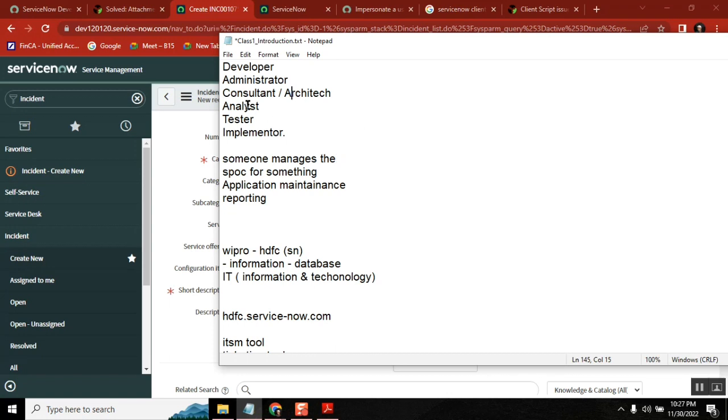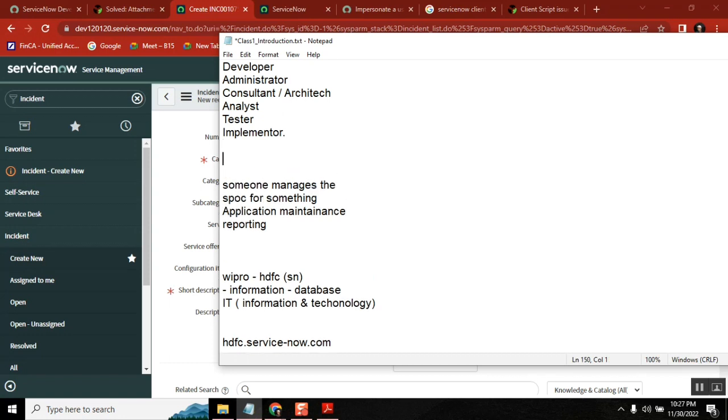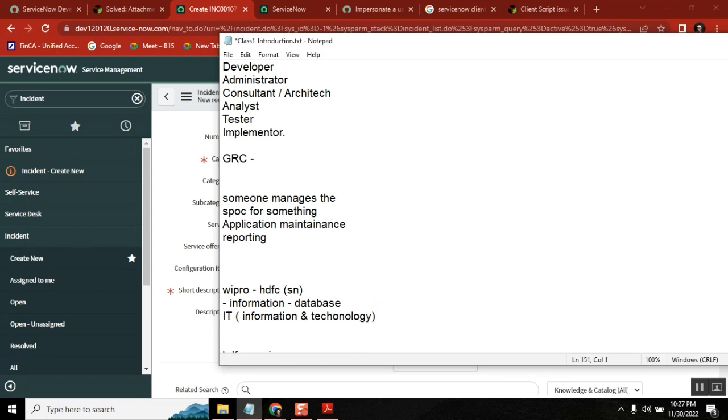Let me put it in a different way. I want to implement GRC in ServiceNow for the HDFC application. GRC is not there yet. I am the CIO of the company and I want GRC to be implemented. The licenses and plugins I will bear. So I will ask the ServiceNow team to implement it. When it comes to our team, first either a consultant or an architect will take it.